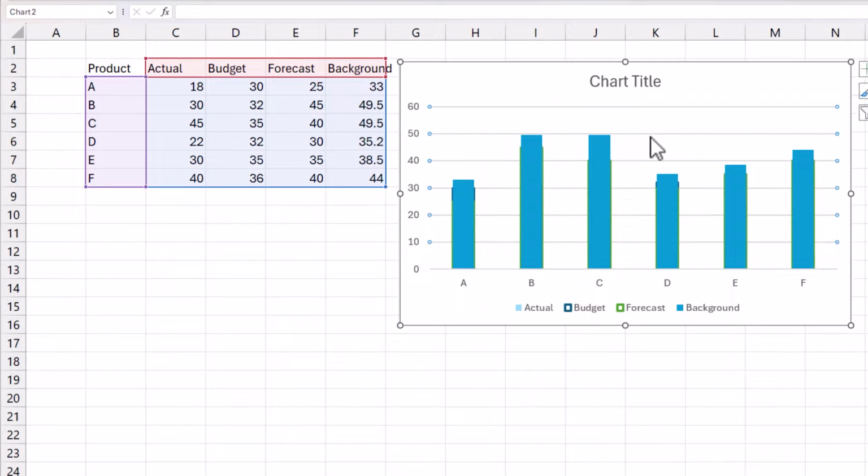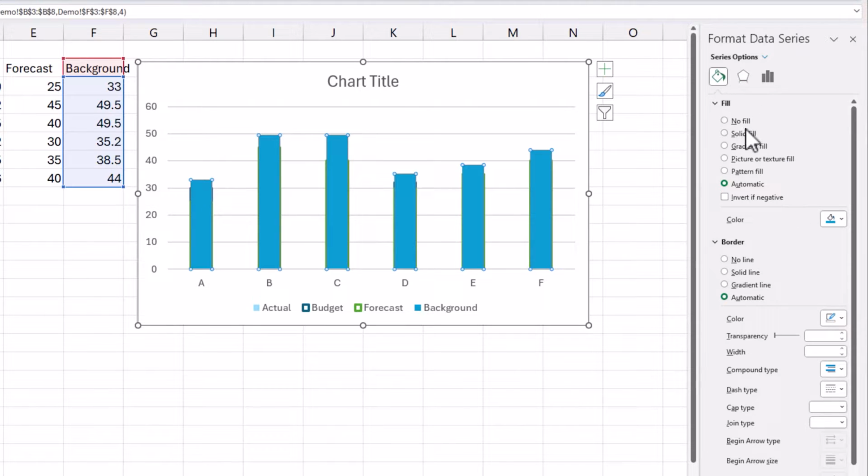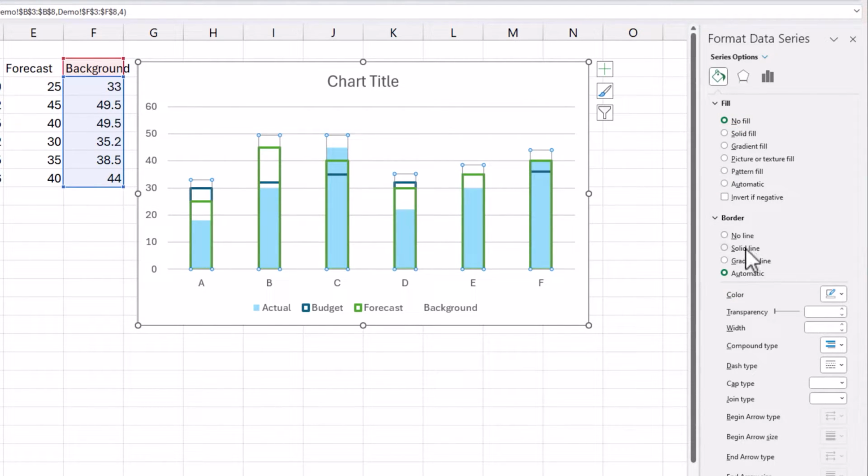Okay, so now what has happened is if I go and look at my background series, I don't want any fill, right? But I do want the border, and I want the border to be at least 2 points, because if you remember, that's what we created the other borders to be.